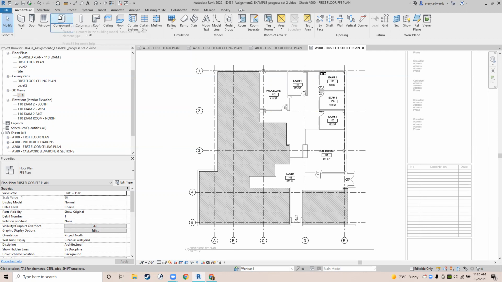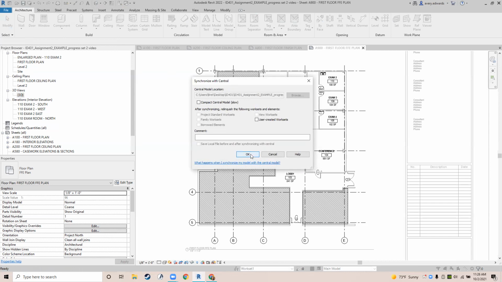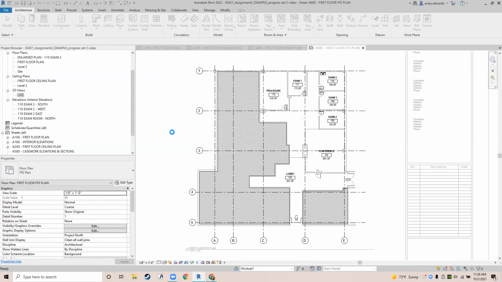So now that this is the central model, when you go to save, you'll see that your little floppy disk icon is grayed out, and instead now you have this option next to it. Synchronize and modify settings. It almost looks like a gift box with a green arrow next to it. You will click that to save. It'll bring up this box and you'll say okay. And that's how you're going to save from now on. Okay.